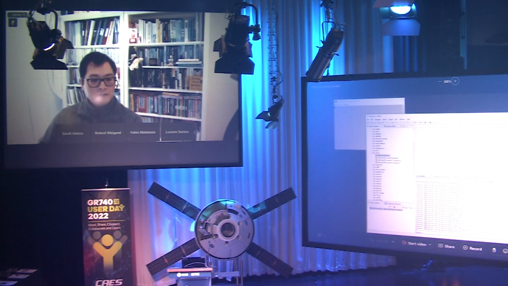I can issue commands such as looking at the memory map of this GR740 design. So this is the memory map, and I can see that the program counter actually is pointing to the PROM at the moment.